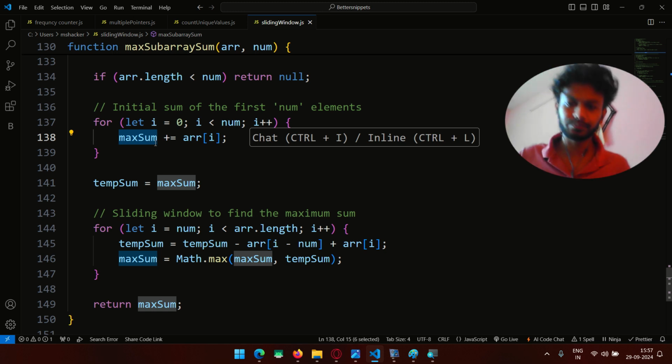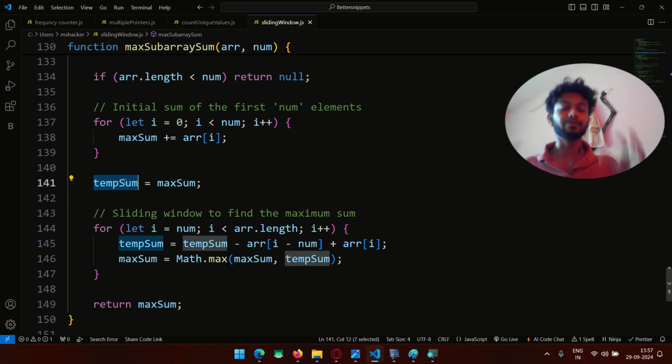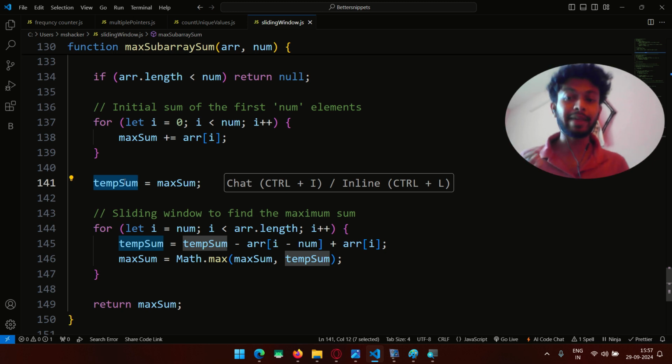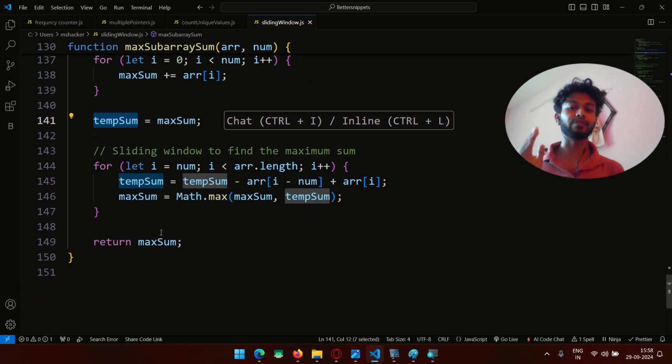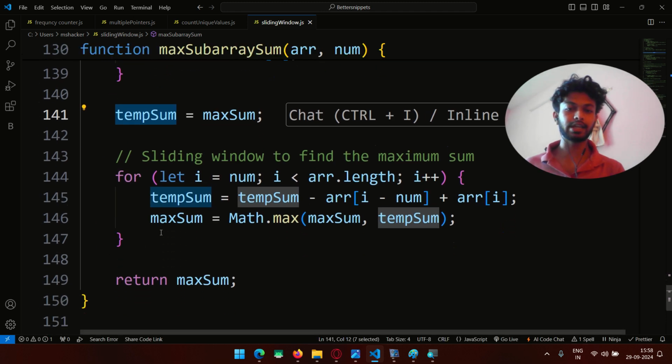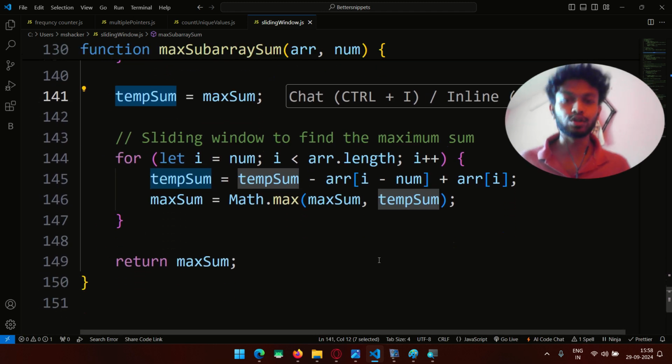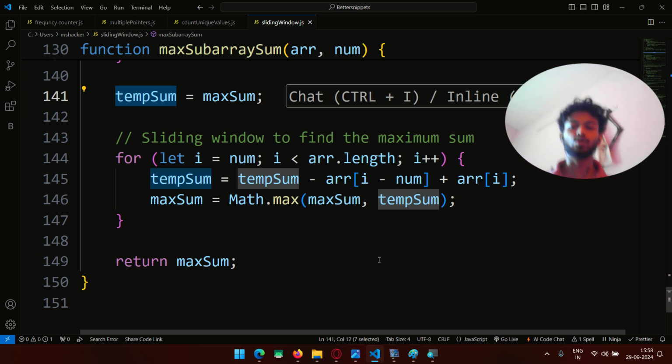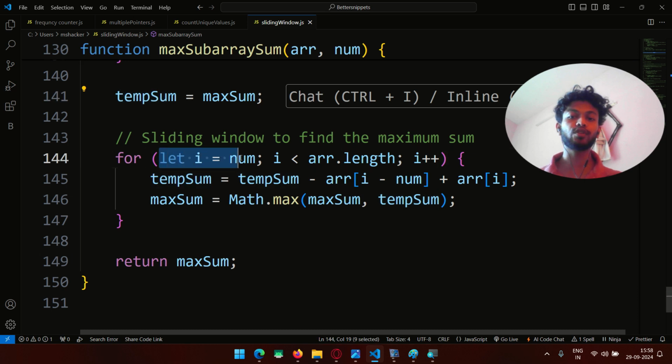Clear. And what we are doing here is storing the max sum value into the temporary sum. Now here comes the sliding window concept. You have to be very careful about what we do with it. Sliding window to find the maximum sum. We have used a for loop here and we have started the loop from num.